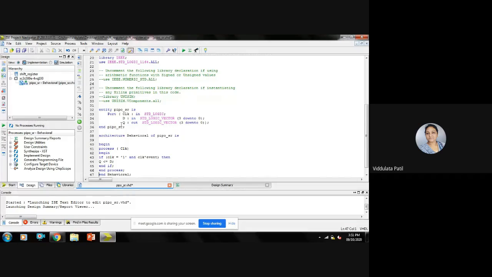Okay, so in that way there will be an assignment of this input to the output that will take place. Now if you have mentioned D0, D1, D2, D3 separately, then you need to write it in that way. That means you need to write in the code Q0 equal to D0, then Q1 equal to D1, and so on.